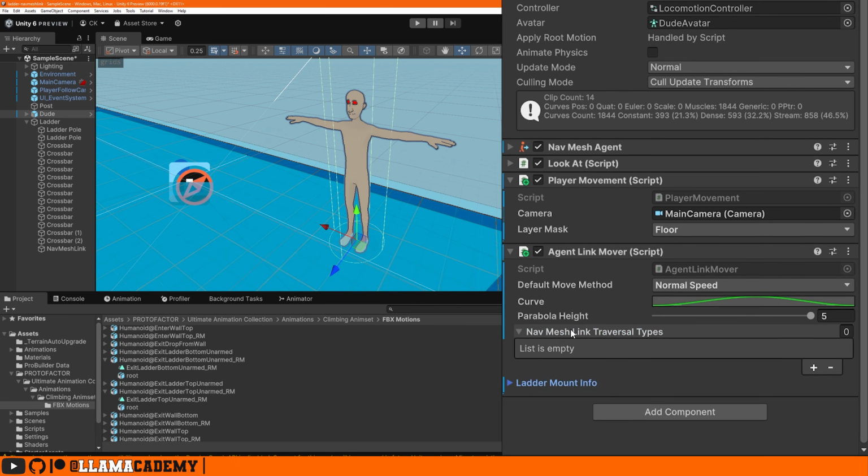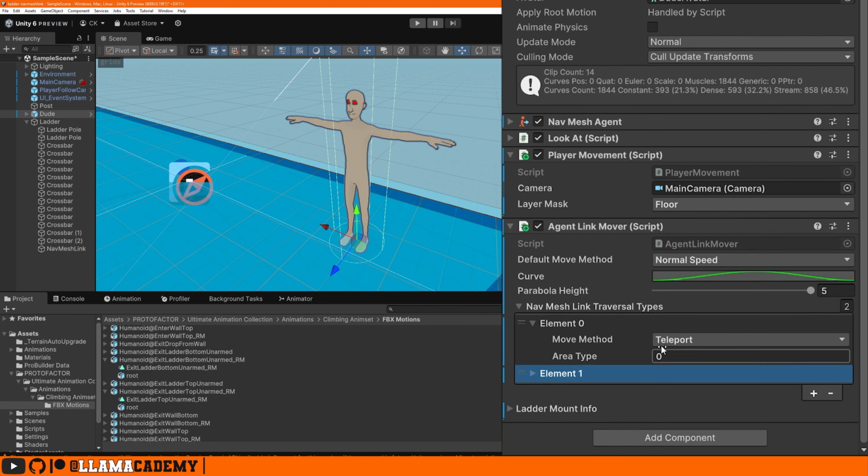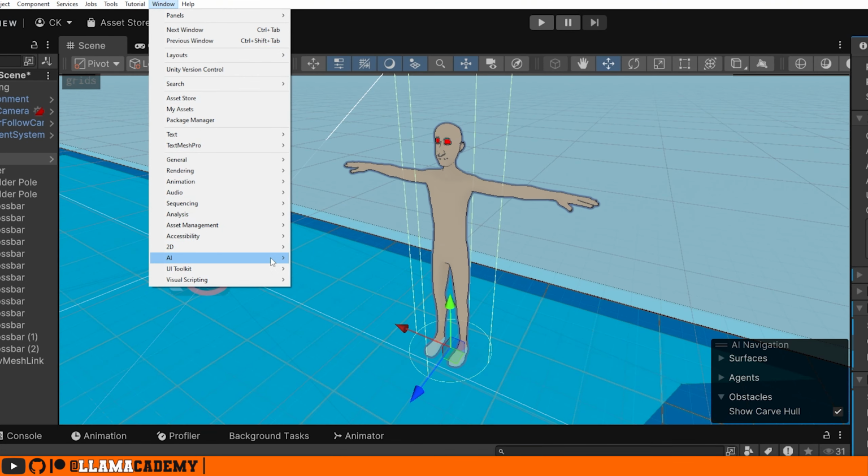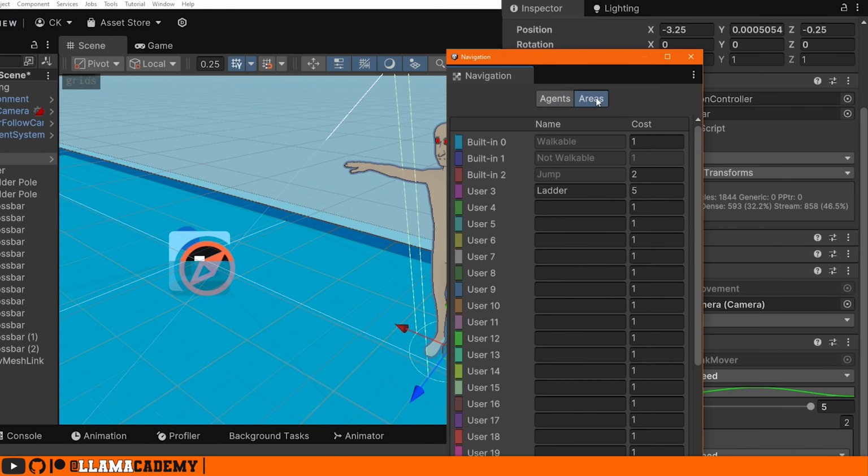Our NavMeshLink traversal types, I'm going to add 2. We'll do normal speed. And for our second one, ladder. And our area type is going to be 3. We can tell what that is by going to the window AI navigation. Areas, we've got built-in 0, 1, 2, and 3 is where we have ladder. So that's why we're mapping the area type 3.